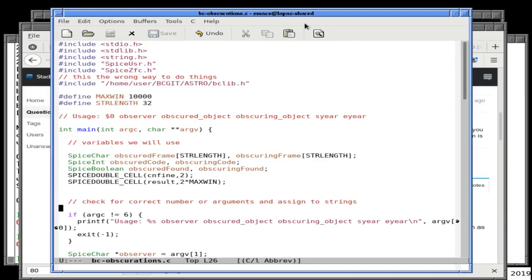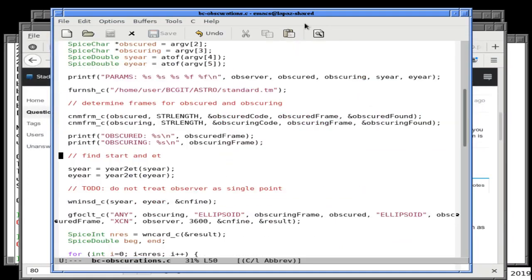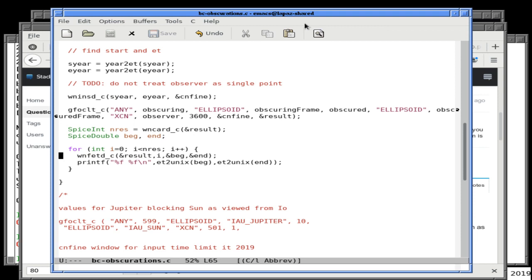So all of this is basically just getting the arguments set up. Obscured frame, obscured length. These are just the frames for the obscured and obscuring. I don't even really think we need them, but whatever. Let's see, ellipsoid. Okay, and this is where the work that gets done is done, right here. This is the beginning. This basically says, show me when there's an occultation, and we're talking about any occultation at all, between two ellipsoids from our observer.